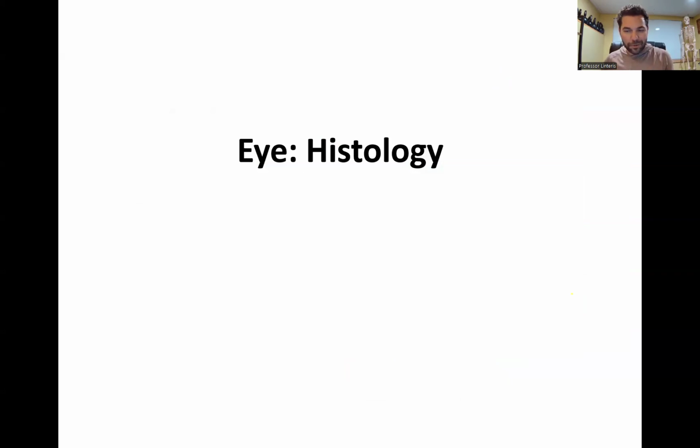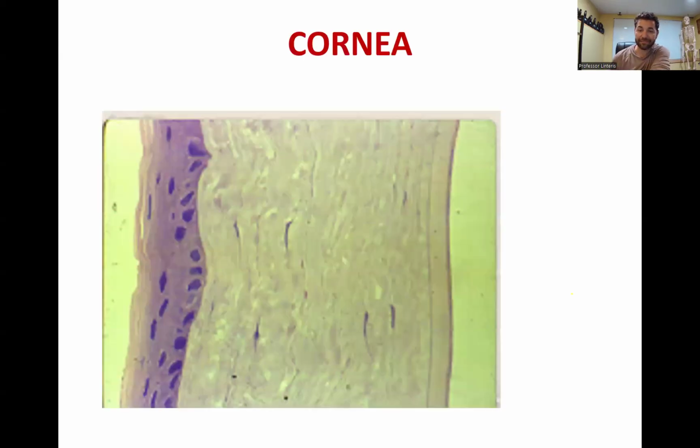Now that you know the basic anatomy, I picked a few slides. And as we progress through the next, I don't know, 5 or 6 labs, we're going to start to see a little bit of histology. Histology is the study of tissue under a microscope.